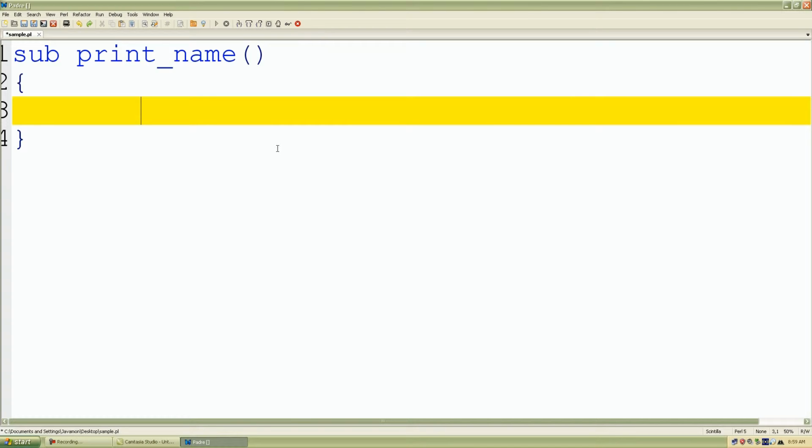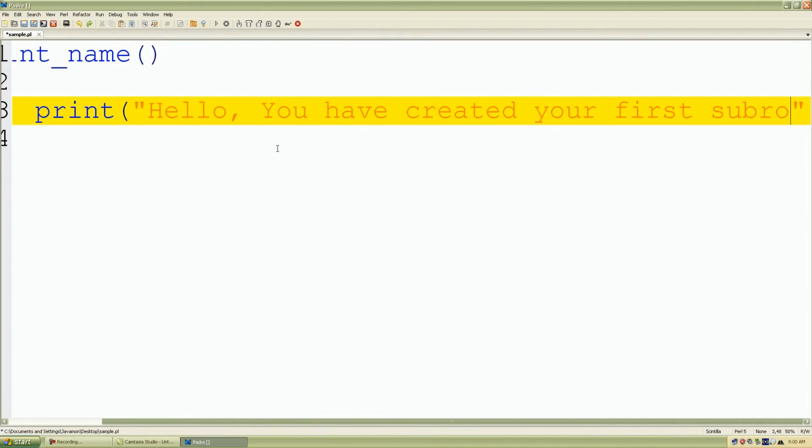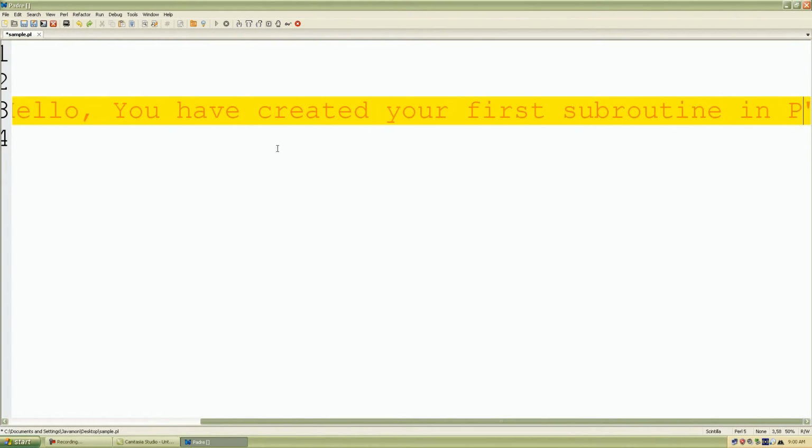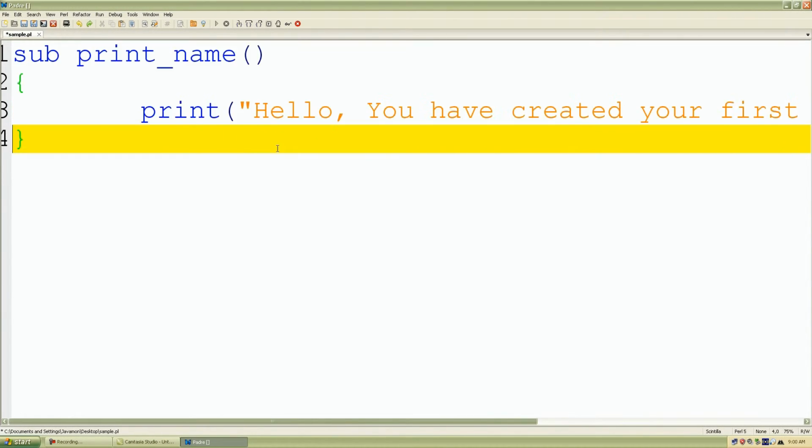And what I'll do here, I'll call a built-in subroutine by Perl, which we've currently been using, called print. Add my double quotation marks. Hello. You have created your first subroutine in Perl. Okay, so I'll do that.